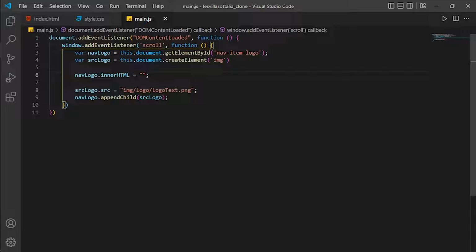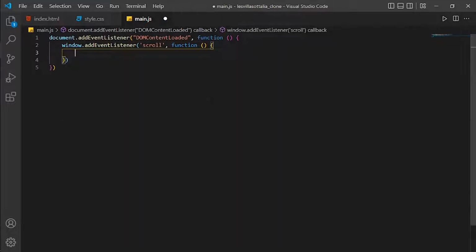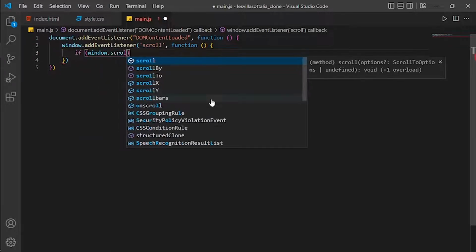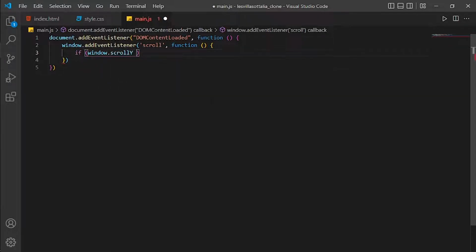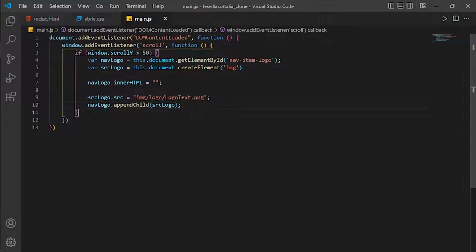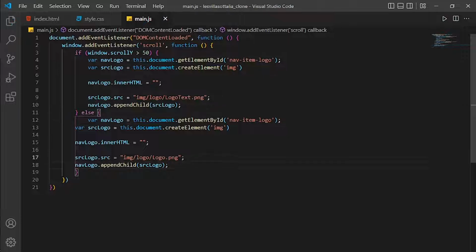Next is, wait a second, I missed the if window dot scroll y is greater than 50, it is going to be like this, and else we just have to change that logo text to logo. Now let's see how it looks.